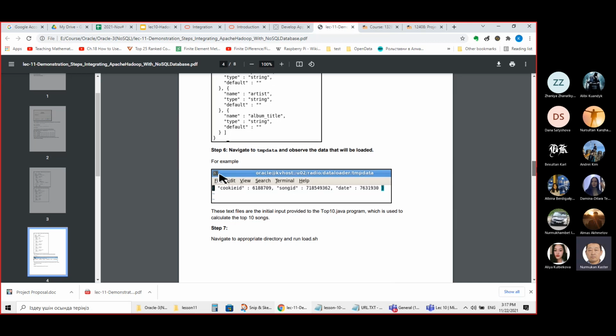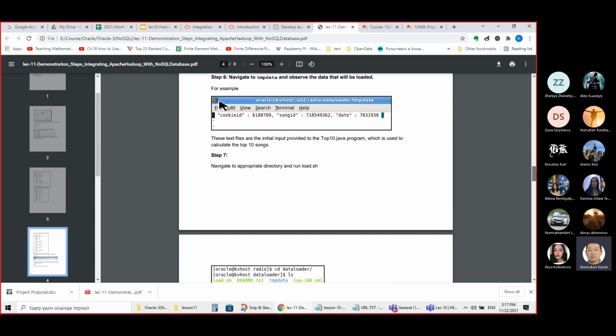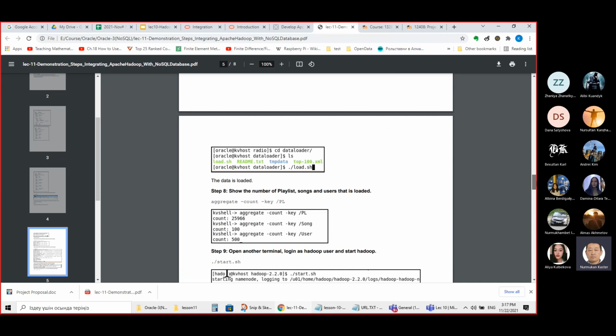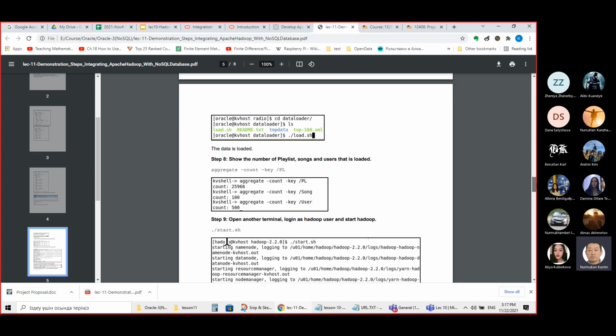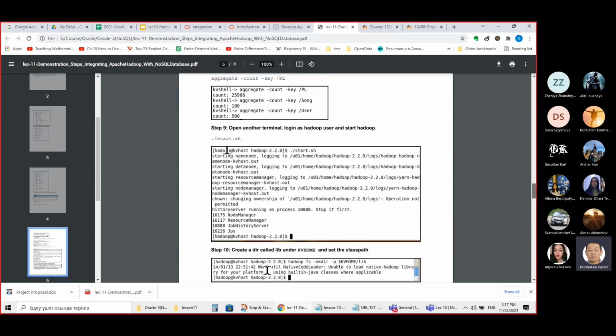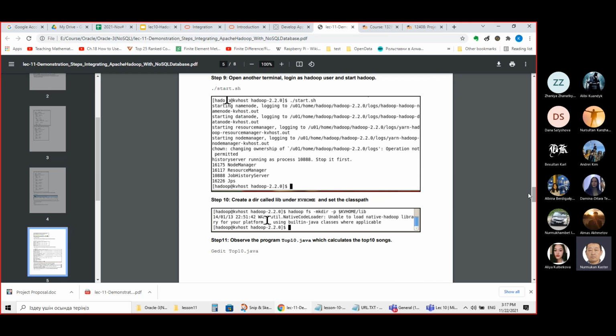So here's the data. There is a step where you run this load, in order to say how many songs, how many players, and how many customers they have. So basically, this is a general idea of how the data looks for that case. After that, you need to run Hadoop first. There is no problem showing this Hadoop.